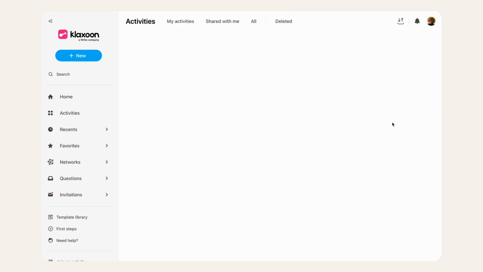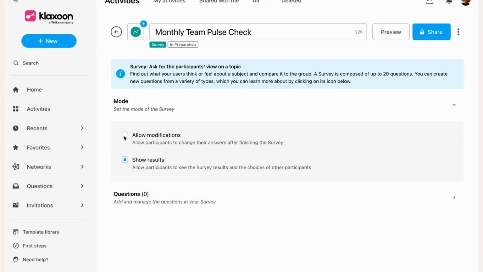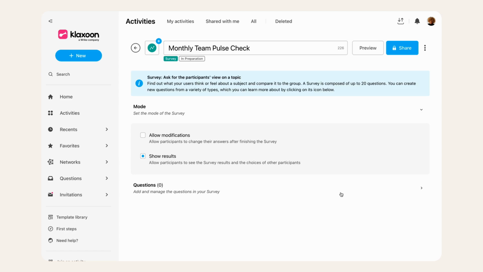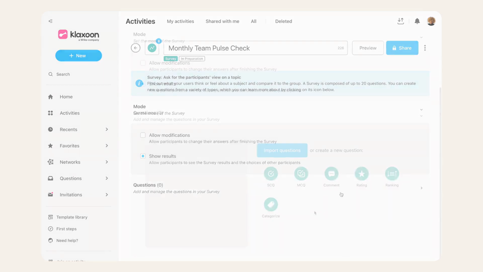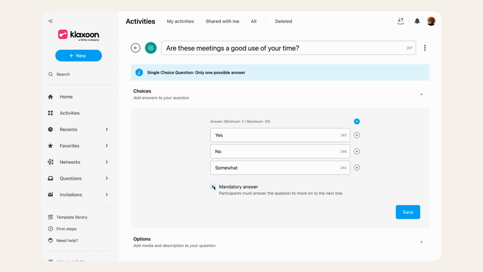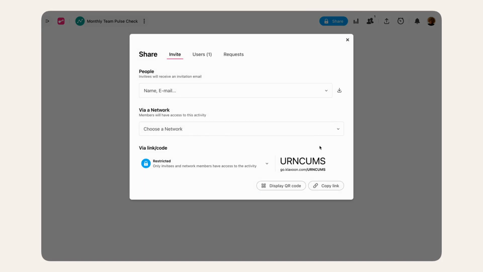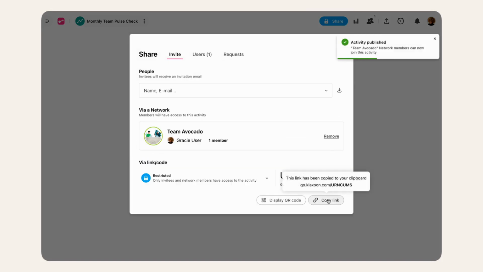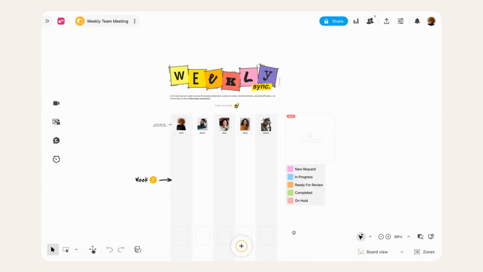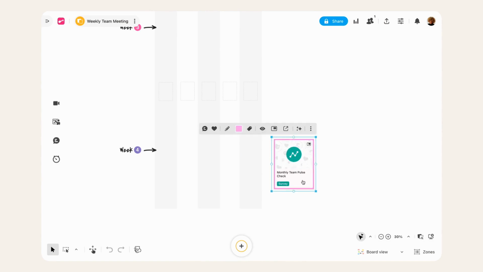You have some options to play around with. Gracie here does not want her team to modify their answers after submitting, but she does want them to be able to see the results. So she adjusts the mode settings to match these requirements. In the Survey Builder, expand the question section and start adding questions one by one. Once your survey is ready, you'll have to share it with the team to make sure they can access it. Then, copy the link. Go back to your board and paste this link directly on the board so your team can easily find it at the end of week 4.